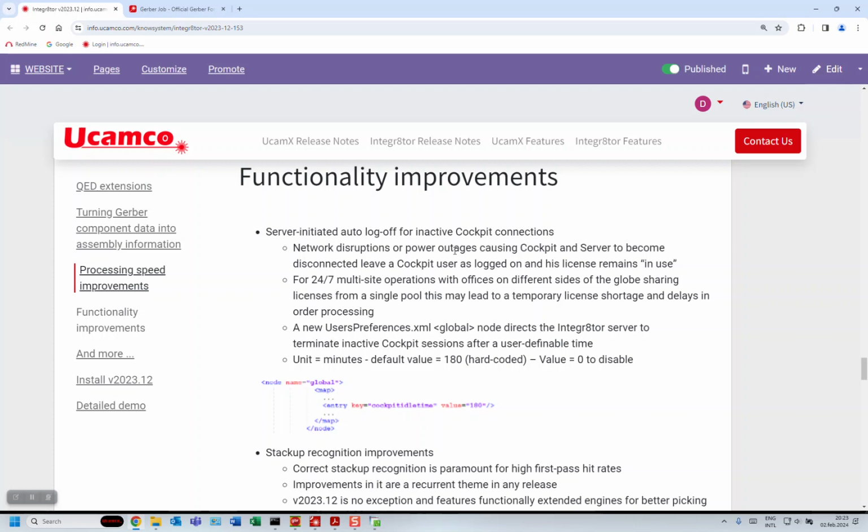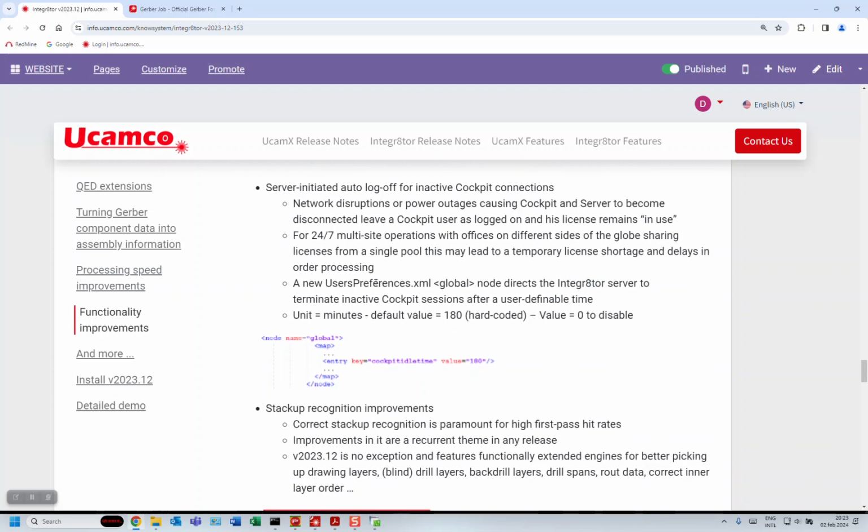So with this new instrument, this addition, we allow you to set up what we call a cockpit idle time on the server side. And if the server finds that it has not had any response from a cockpit user within the given time, then the server will assume that this cockpit user is no longer there or something has happened, and it will log this user off after the timeout has expired. Now, the timeout with the software version is hard-coded as 180 minutes. If it's of no interest, then you simply put a value of 0 to disable it. If not, you put it to any other value that you find useful.